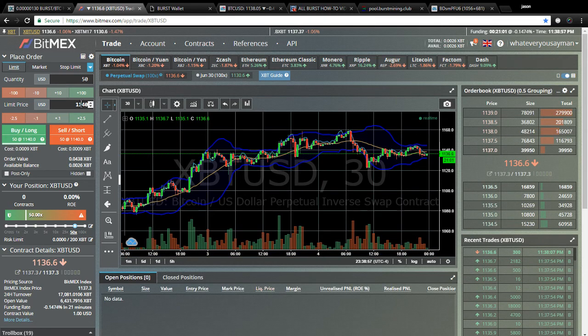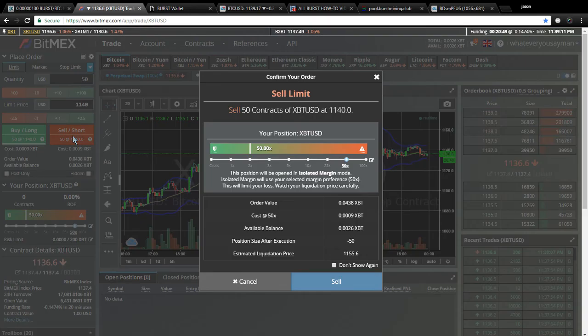So I set my price to 1140. Set the number of contracts I want, 50. It tells me here how much it's going to cost me. And I'll go ahead and place my order. It gives me a confirmation page so I can make sure before I jump in.